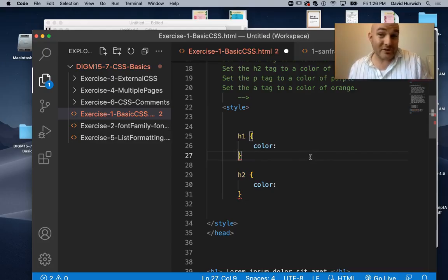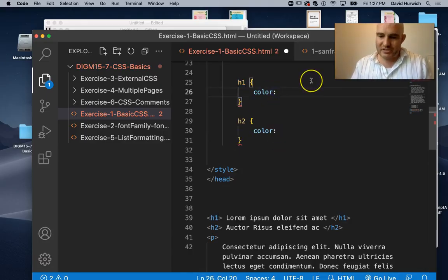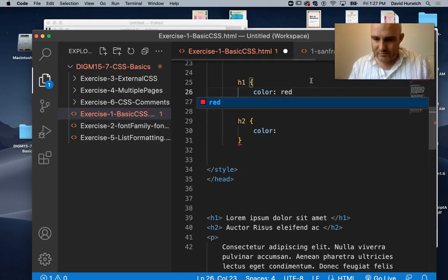You don't have to do it that way, but that's how you see a lot of people write their code. So selector, brackets, property, colon, and then value. Now in this case, color means text color. So what this is saying is I want to change the text color of my selector, my H1s, or in other words, I want to select all H1s and change their color. I'm going to say red.